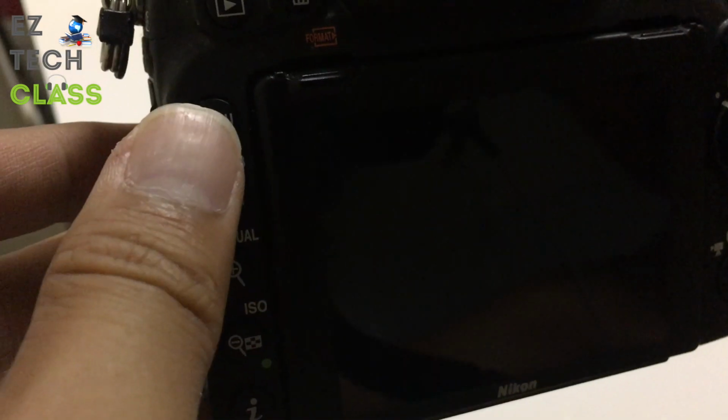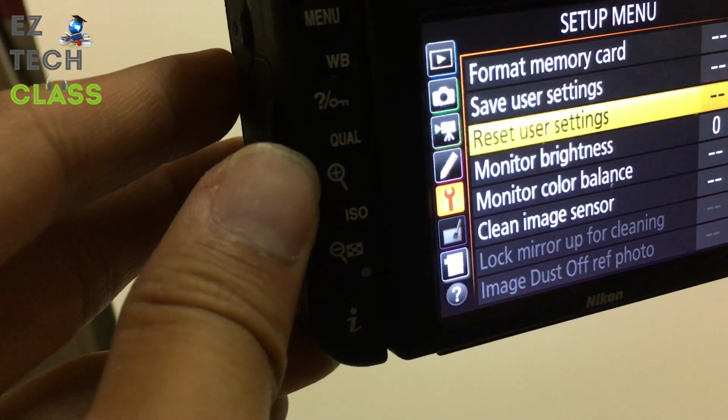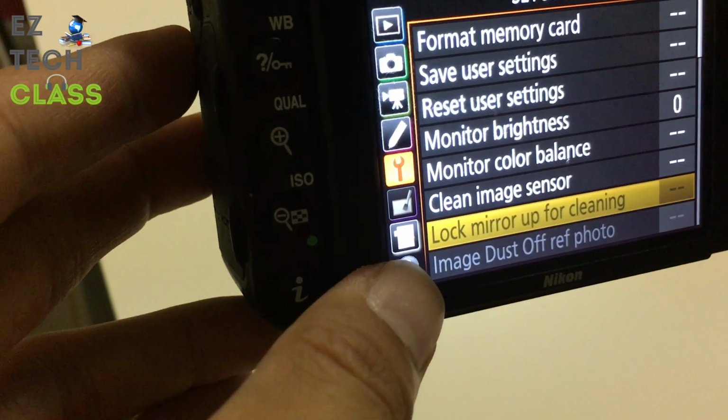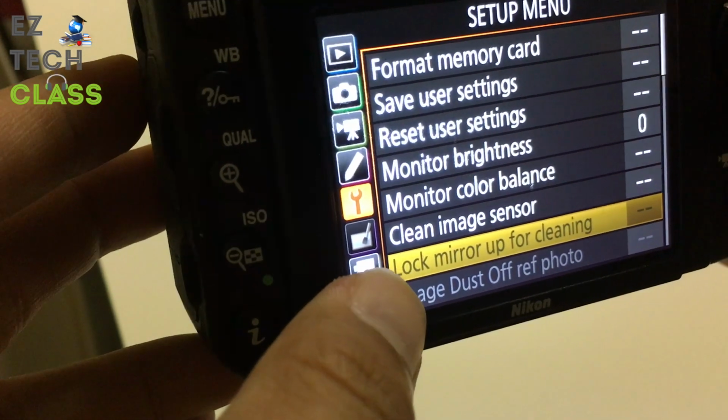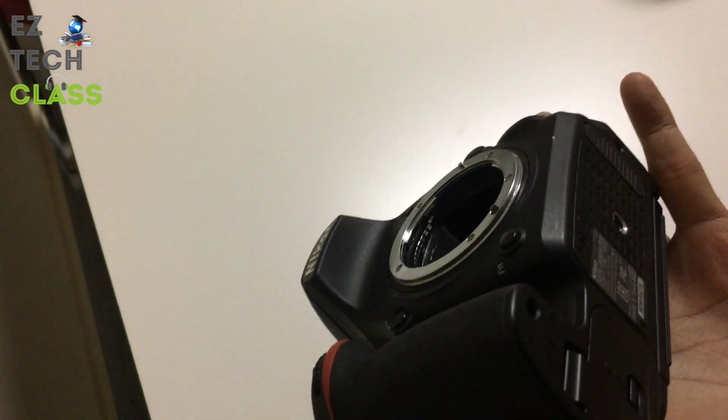So to do that, you're going to turn on the camera and then press the menu button, and then you go to the setup menu, and there's an option right here, lock mirror up for cleaning. Right now it's not available because the battery level is low. You can validate it by seeing right here my battery is very low. And only when you have an almost full charged battery are you able to lock the mirror. So you can either connect the camera to the charger, or you can replace the battery. So what I'm gonna do is replace it with a new fully charged battery.